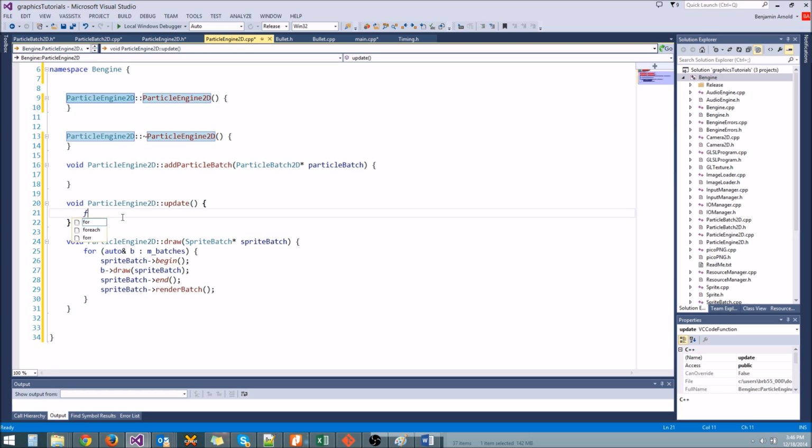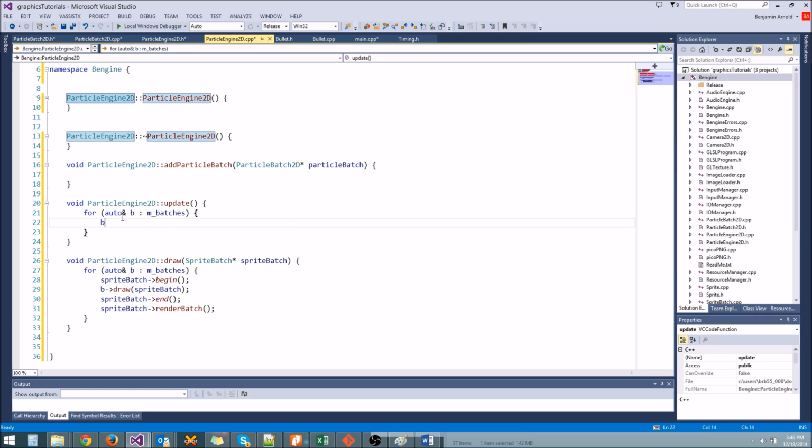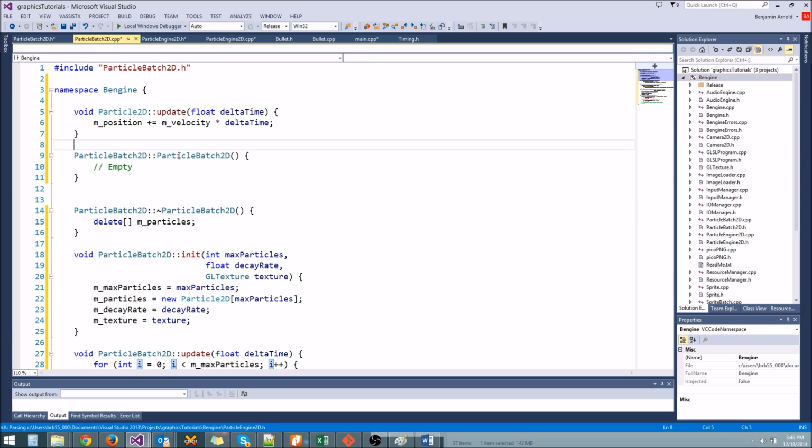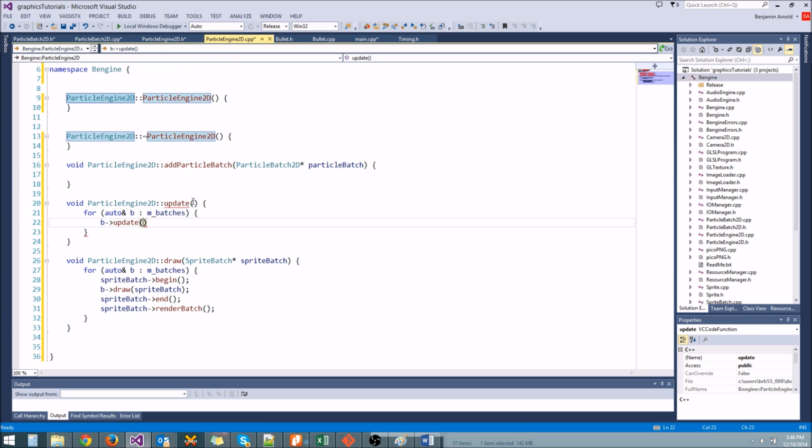Now in the update function, it's even easier. We're just going to say for auto b inside m batches, we're just going to say b.update. And we need to pass in a delta time. That's one thing I always forget. So float delta time. Put that there. Do it in the CPP file as well. And we'll pass delta time right here. Okay, so we have update and draw.